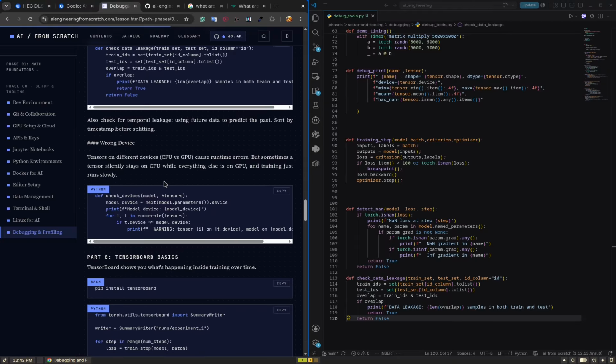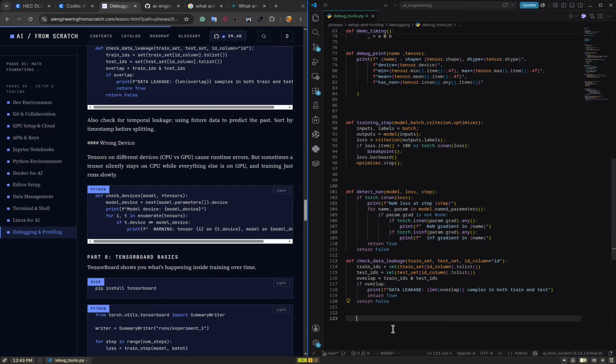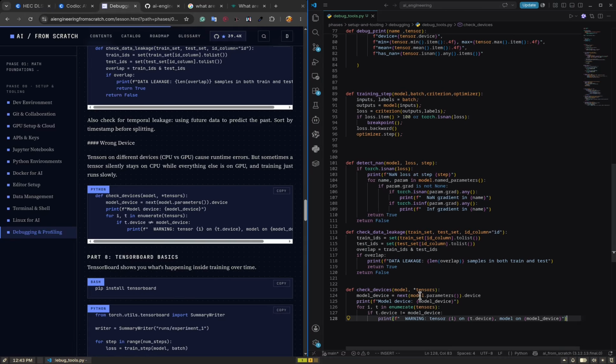Wrong device: check the device of the tensor or the CUDA runtime, but sometimes the tensor silently stays on CPU while everything is training, it just slows down. So to check for devices, check the device of the model and the tensor.